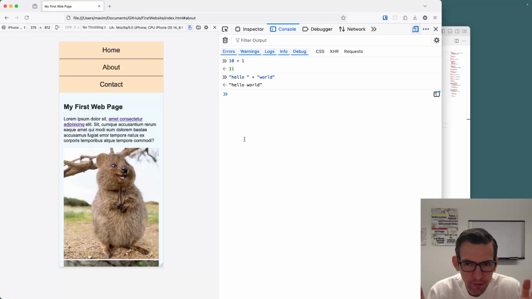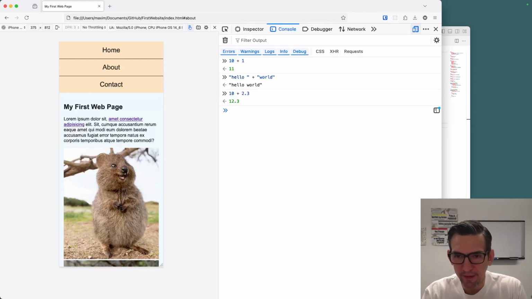The official terms are: 11 in this case is an integer, and hello world is a string of text, or a string of characters strung together to form a phrase. So we can add integers. We can add things with decimal points too. We can say 10 plus 2.3, and we get 12.3. Again, a number, also going to be in green.